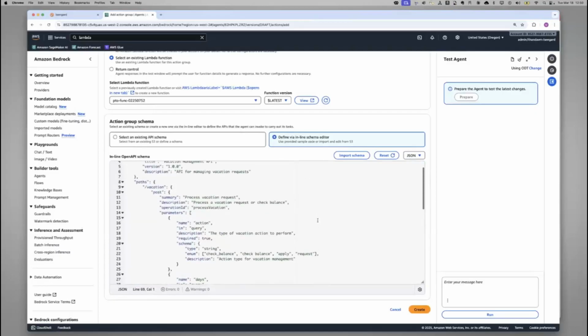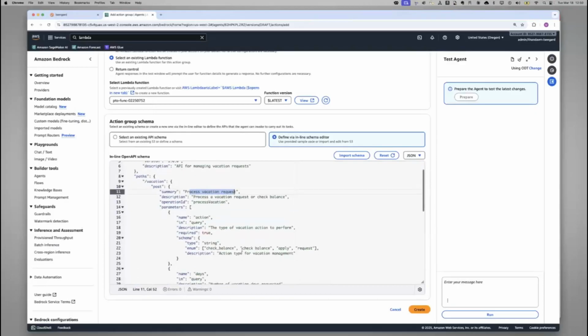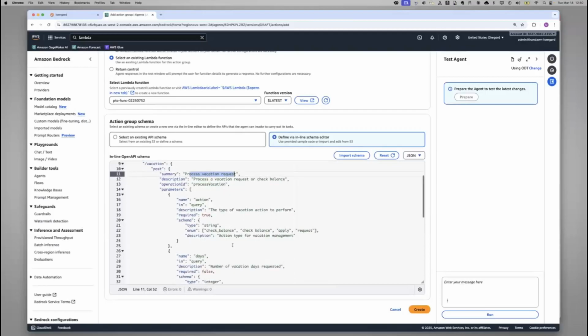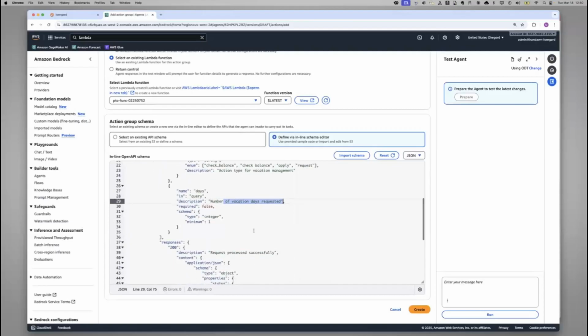So I'm going to quickly show what the OpenAPI schema does. It says processing a vacation request. It takes an input of the number of days the employee is asking for vacation, and it's going to take that and apply the leave in the system.